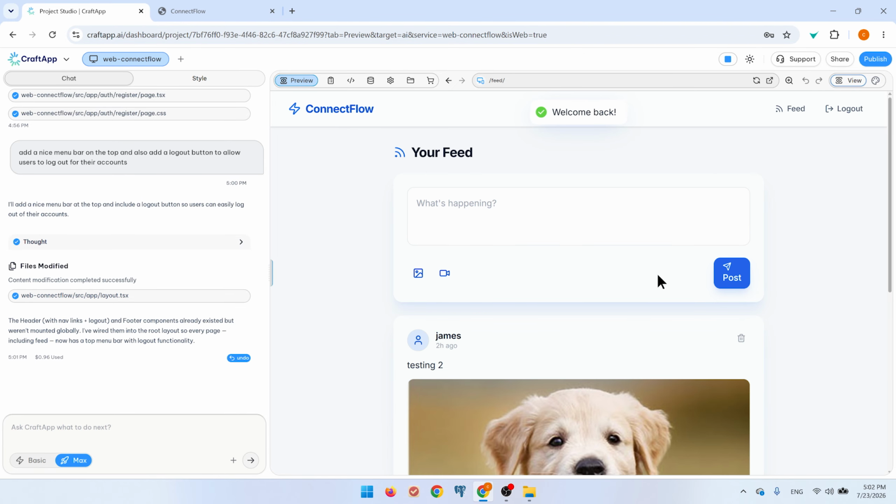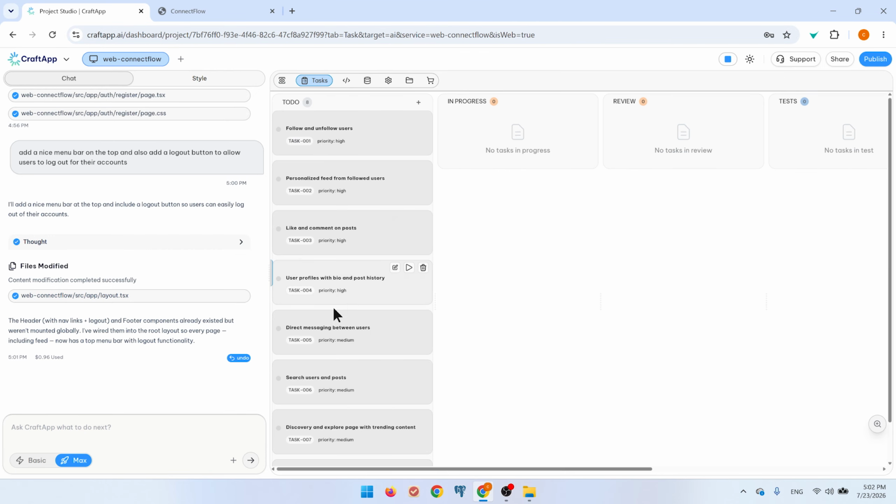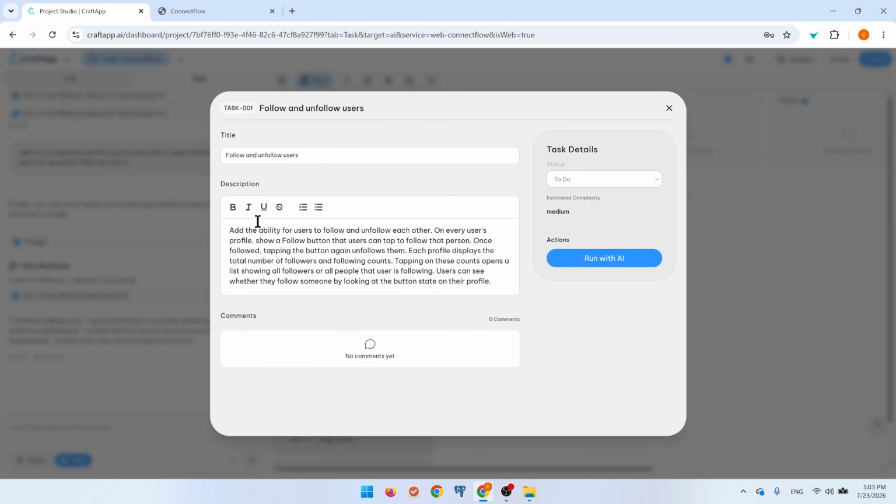I log in again. So here I'm in my feed page. What else do I need? I can go to these tasks. Here is a list of different tasks and features. In fact, there are a list of features which craftapp has already suggested to me here inside the task tab. You can see follow and unfollow, feed from following user, like and comments, all this stuff here. So I can start by follow and unfollow users. I can ask craftapp to add this functionality or this feature in my application.